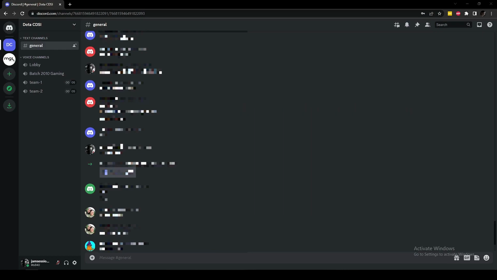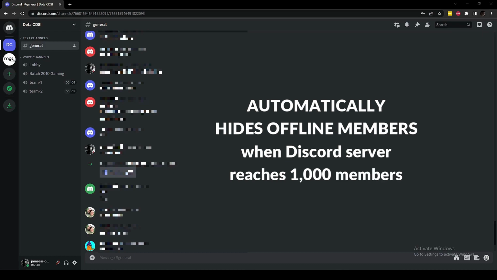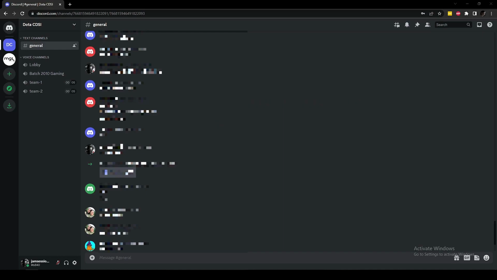Before, it had to reach a certain amount, 100 members in your Discord server, so that it would automatically hide offline members. But with the recent updates, you have to have 1,000. That's a minimum member count. You have to have 1,000 members in your Discord server. And as soon as it reaches the 1,000 member count, it will automatically hide offline members.